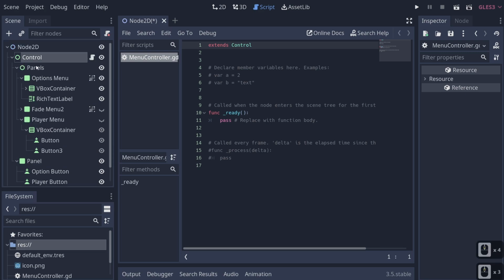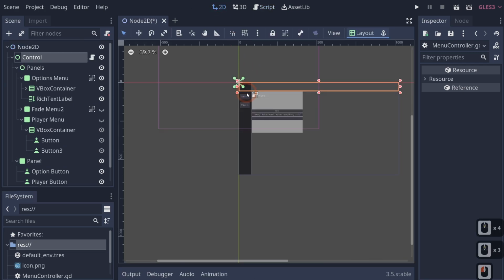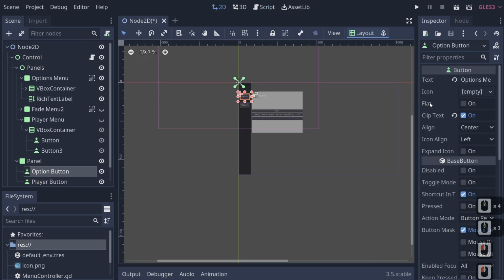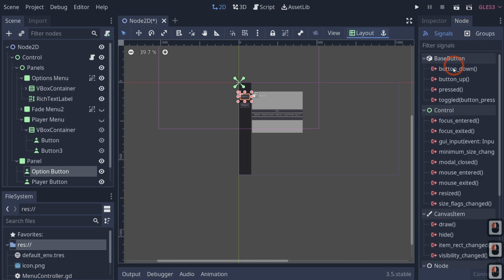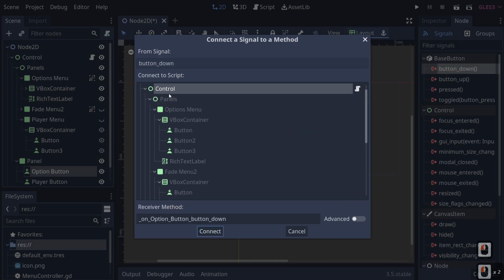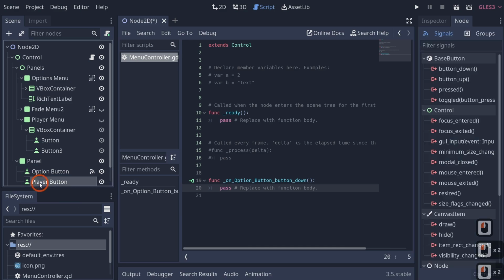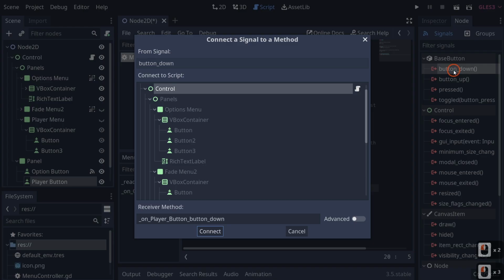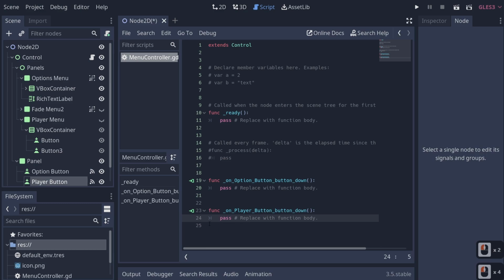So let's head over to our scene. Let's click on our options button right here. Let's click on node and click button down and attach it to our control node. And let's do the same thing with our player button. So we'll click both of those and connect them. And now that we have that, we can basically say, hey, when this button is pressed, then go ahead and move our menus, right?